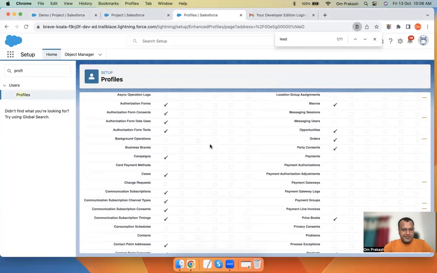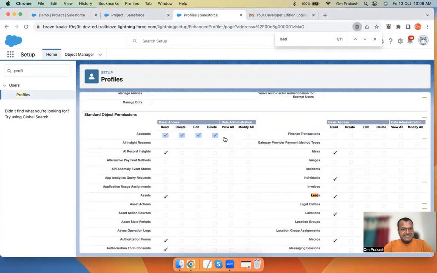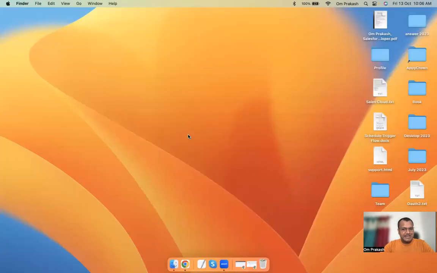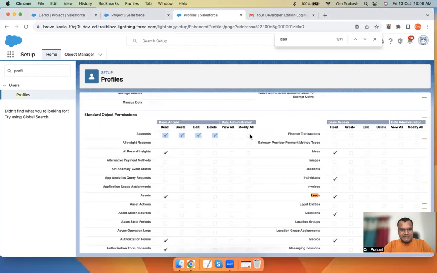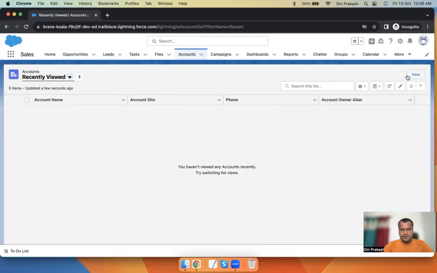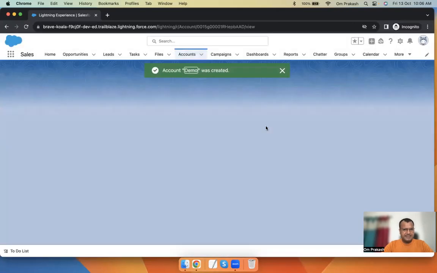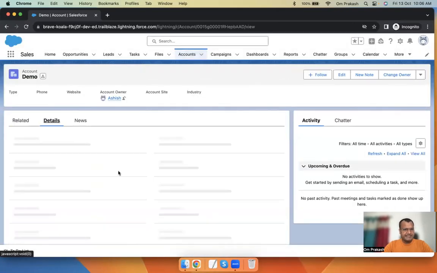For the account, read, create, edit, delete is given. So that's why this HR user is not able to create a new lead. He is not able to see the contact tab. They are able to create a new account, save it, and they are able to edit the record.